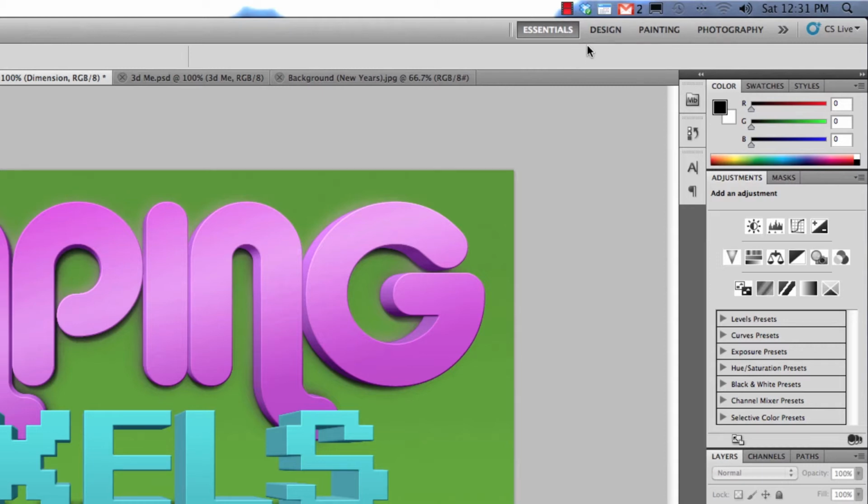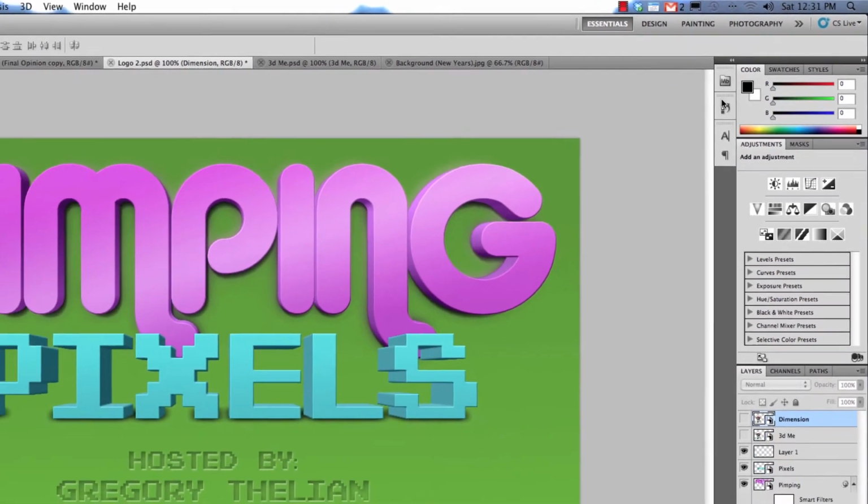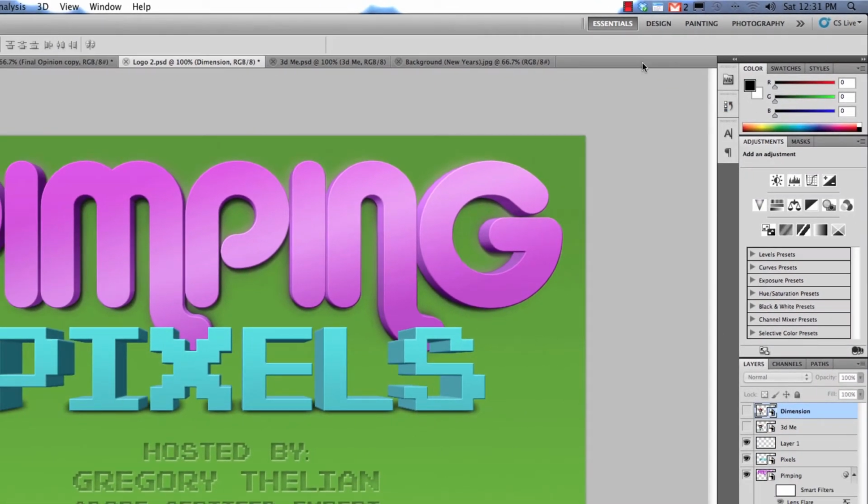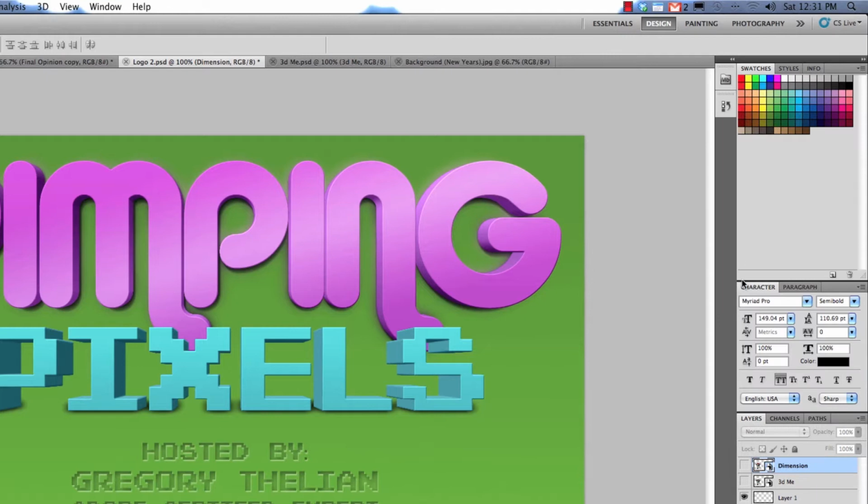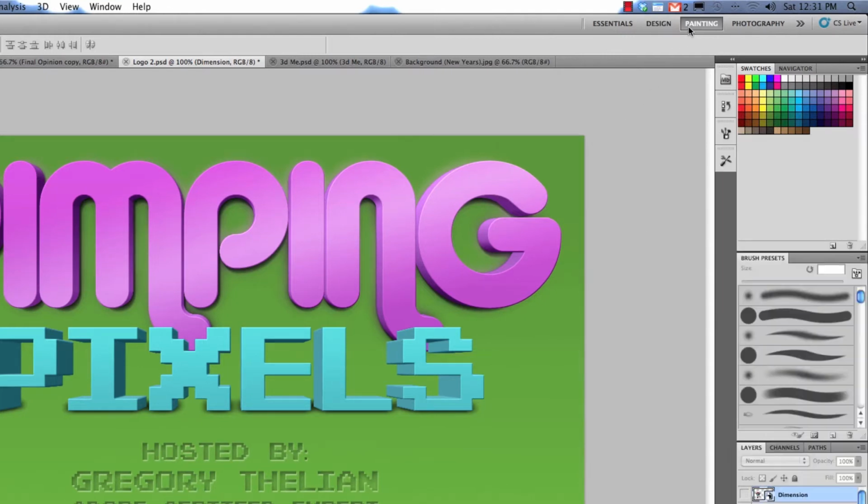Photoshop has a few preset workspaces to work off of. Clicking through them, you will notice that Essentials brings forth your layers and adjustment panels. Design focuses on your swatches and character panels. Painting is just like Design, only it switches the character panel for brush presets, which you've learned all about in our last episode, right? Right?